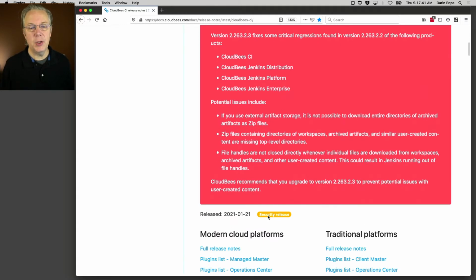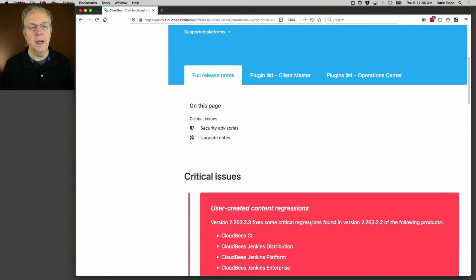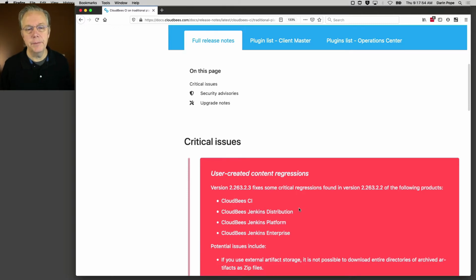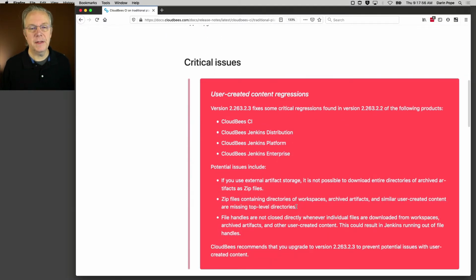This was a security release that was released on the 21st of January. And let's just click over to full release notes for traditional platforms. And you'll notice here that this was all about the security advisory. And it affected CI, CloudBees Jenkins Distribution, CloudBees Jenkins Platform, and CloudBees Jenkins Enterprise. And it goes through all of the details here, but that was the only thing that was released in 2.3.